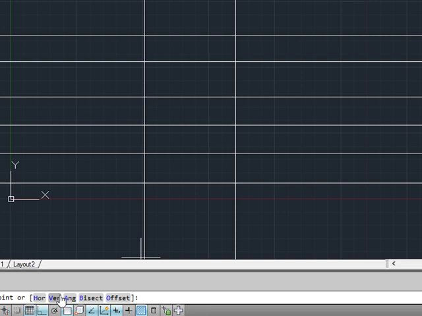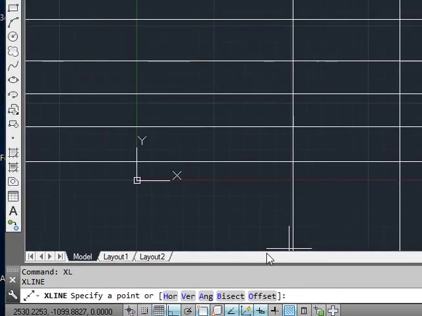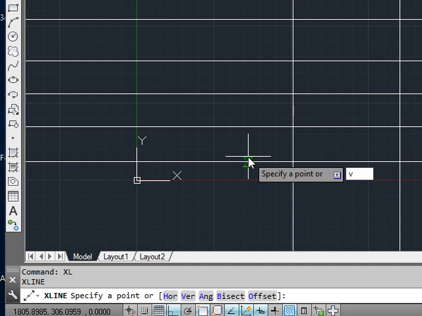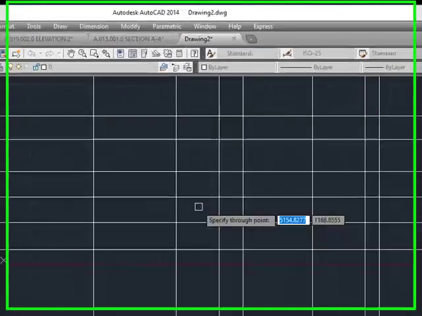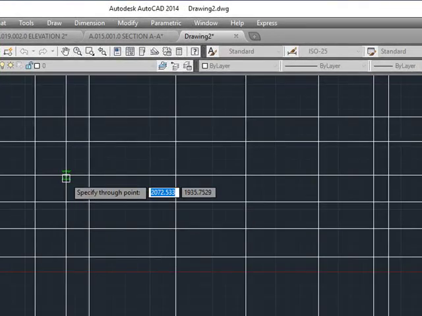The second option is vertical. In vertical, the color of V is blue. So just type V and enter. Now you can make as many vertical lines as you want.